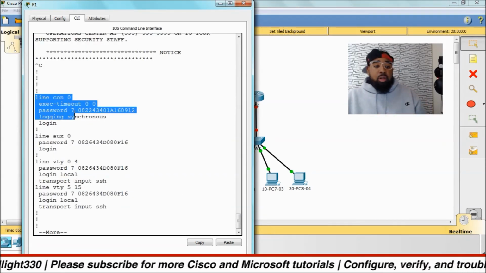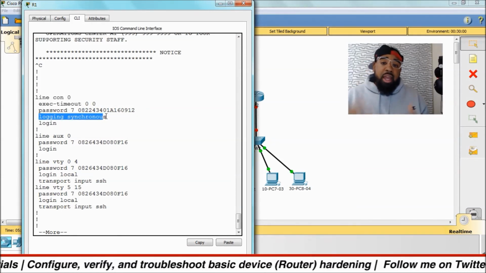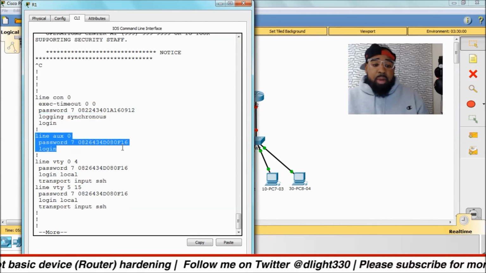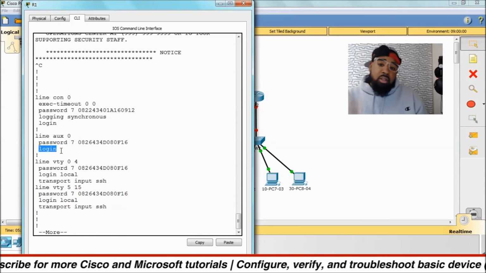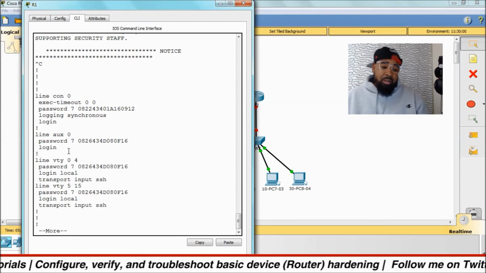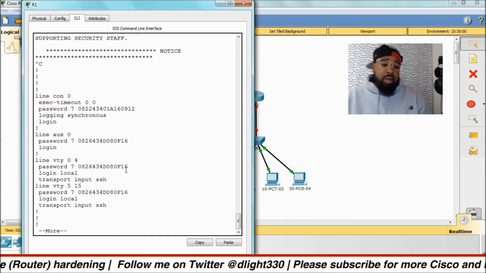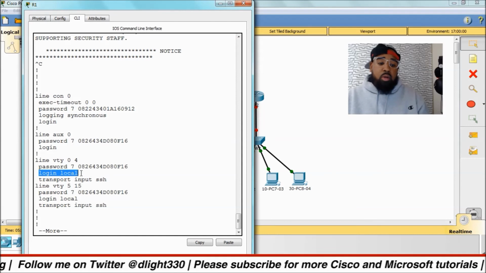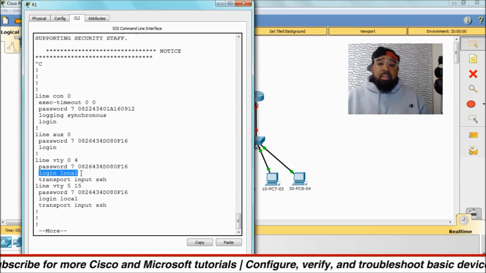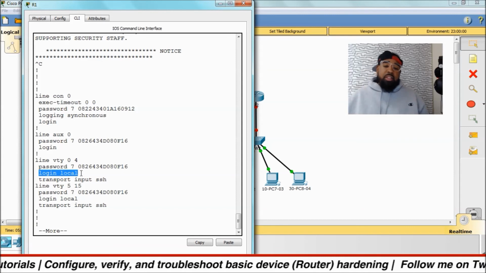Our line console ports, we set a password on those. We turned on logging synchronous, and we force you to authenticate to this device whenever you connect to that router. The line auxiliary, we set a password and also enforce you to log in to this device if you're going to use the auxiliary lines. Lastly, on our VTY lines, we configured a password, but even though there's a password configured, we told it to log in with that local username of Dwayne, password Cisco, and then we told this device to only accept remote SSH connections whenever someone is coming across the VTY line.